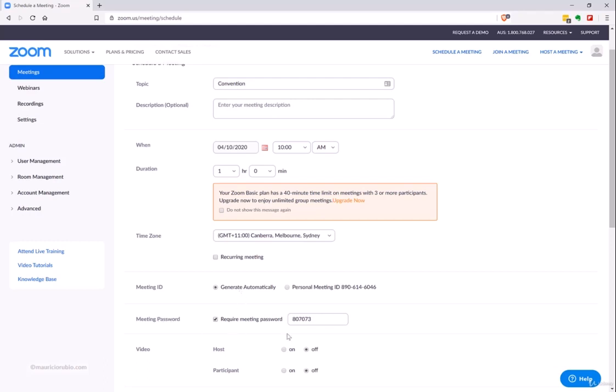And meeting password. So you actually can set up a password for people that are connecting to the video call, to the audio call. You don't have to. Normally I just remove this to make it easier for people. So just remove this if you want to.